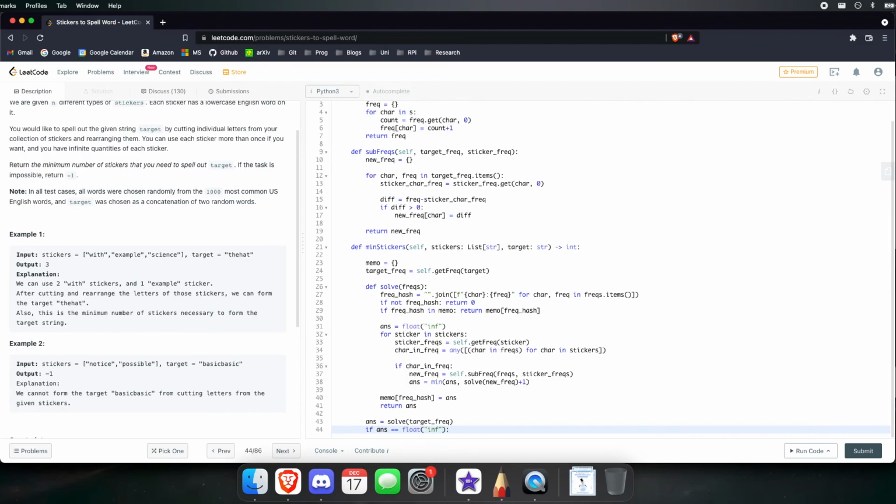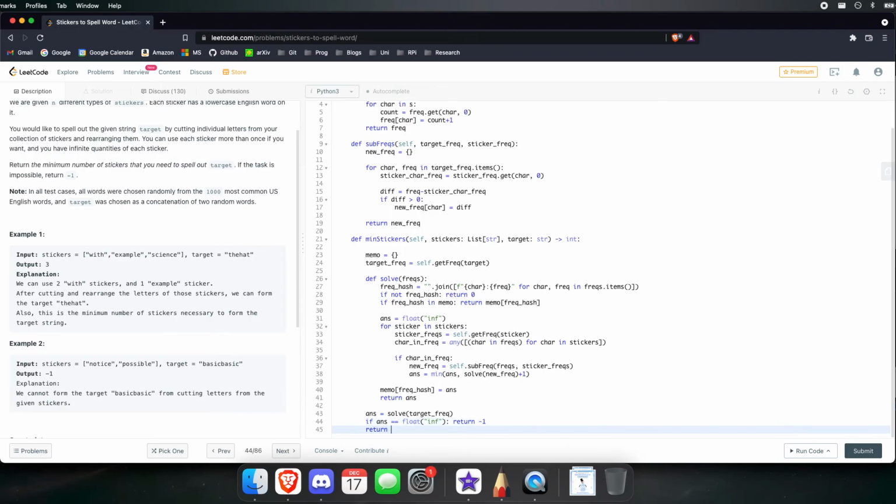we know that we were not at all able to use any stickers to build this target string. And here they're saying that if it's impossible to do this task, just return -1. Therefore, we'll do exactly that. Else, we just return answer.